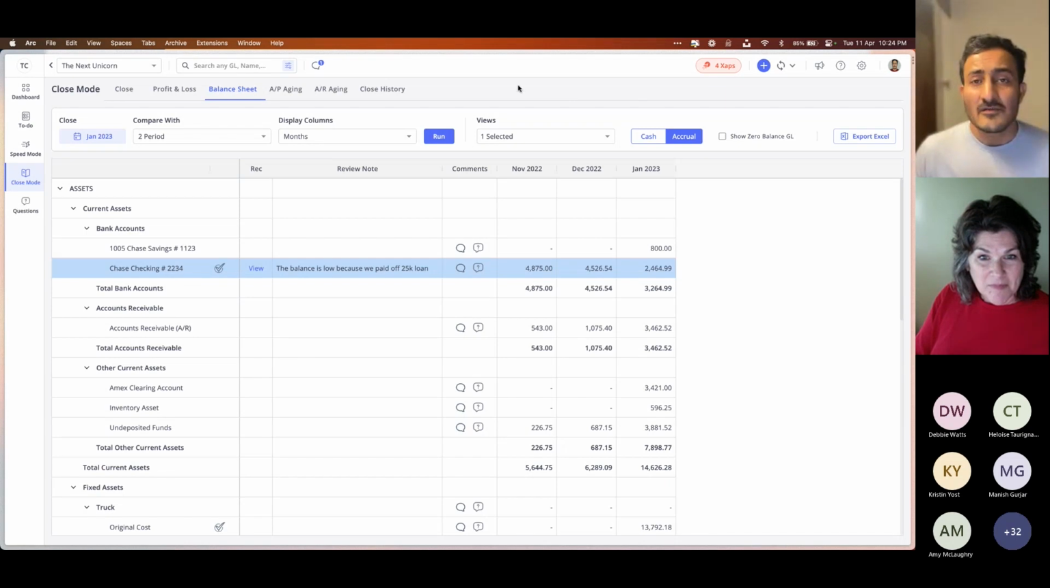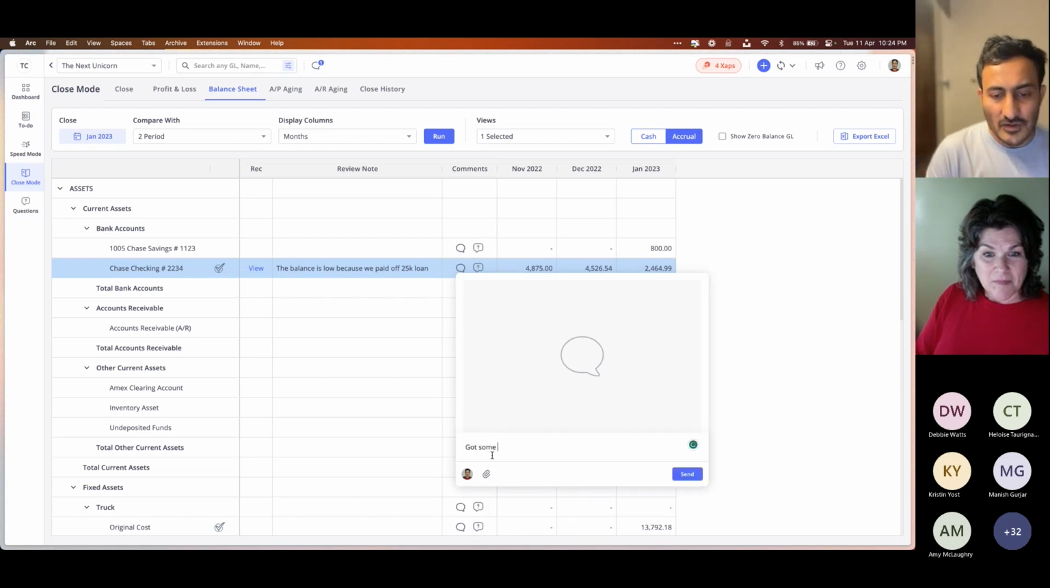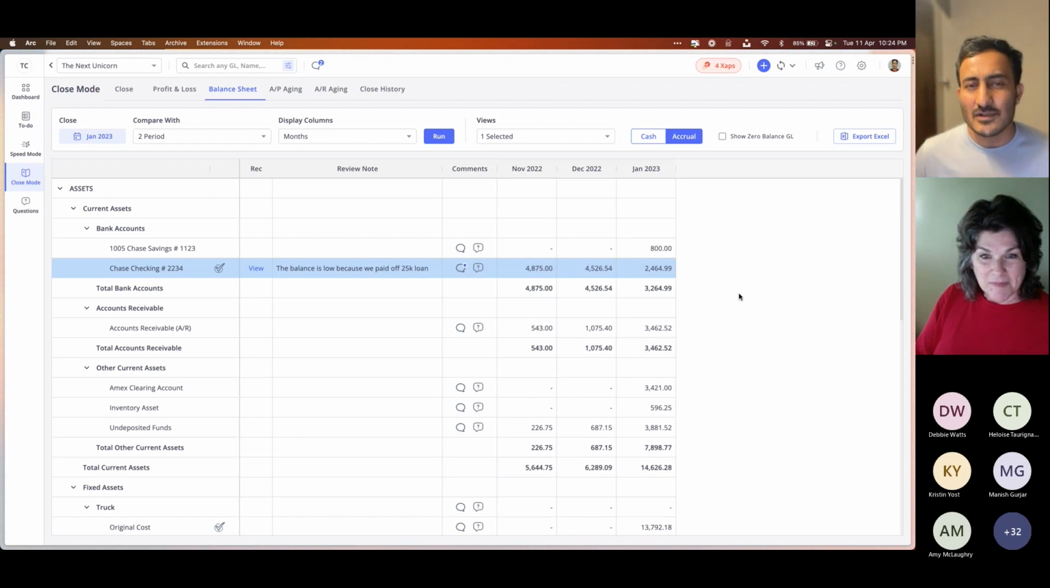At the same time, we have also added a couple of more features here where you can start asking questions to your team members. While reviewing this account, if you come across a question for your staff, you click here and say, hey Hardik, I've got some questions for you. You don't need to go to Teams or Slack or whatever other messenger. You can definitely do it, but the problem is that at times things get lost because it's not that easy to keep track of them. Because now you can link your questions here, it's very handy.